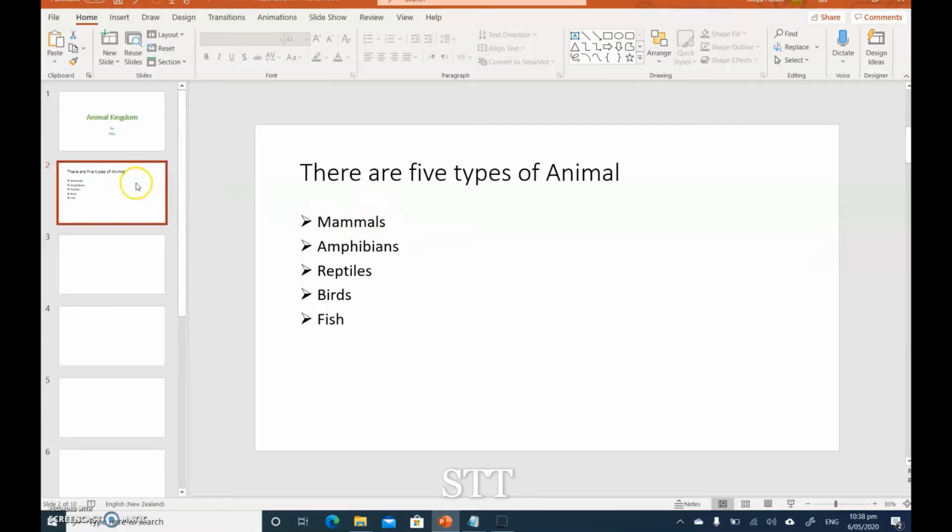So the third slide will be about mammals. The fourth slide about amphibians. The fifth slide, reptiles, and so on until we finish. So let's go for the first one, which is the mammals.